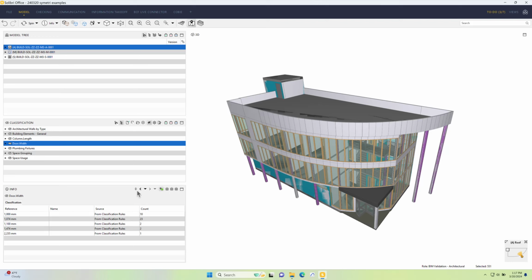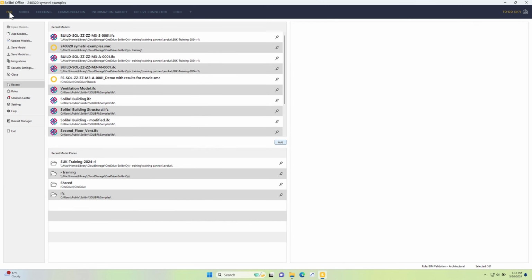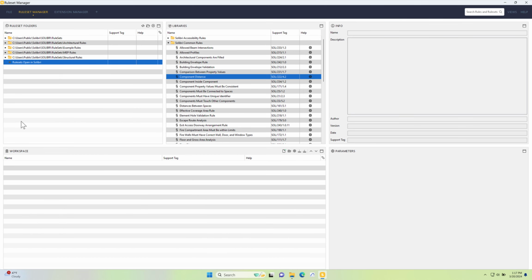So continuing on from the previous video, we're now going to start to look at how we can build our first quick rules with Solibri. So I'm going to go to File, I'm going to go to the Rule Set Manager. I've already got the model open, it's the same model as before.